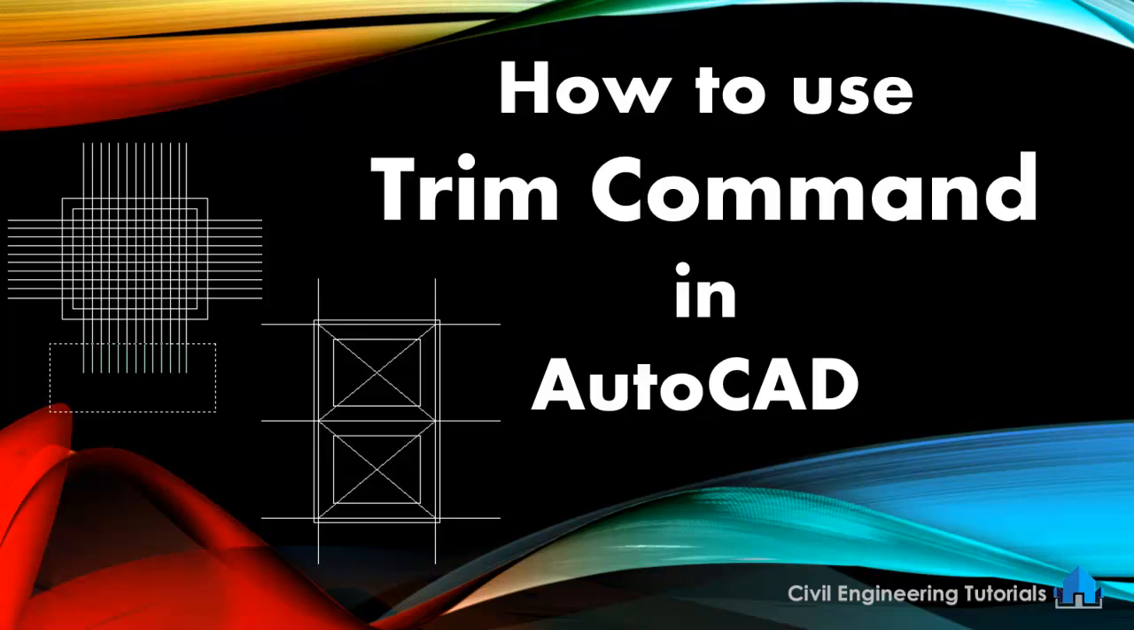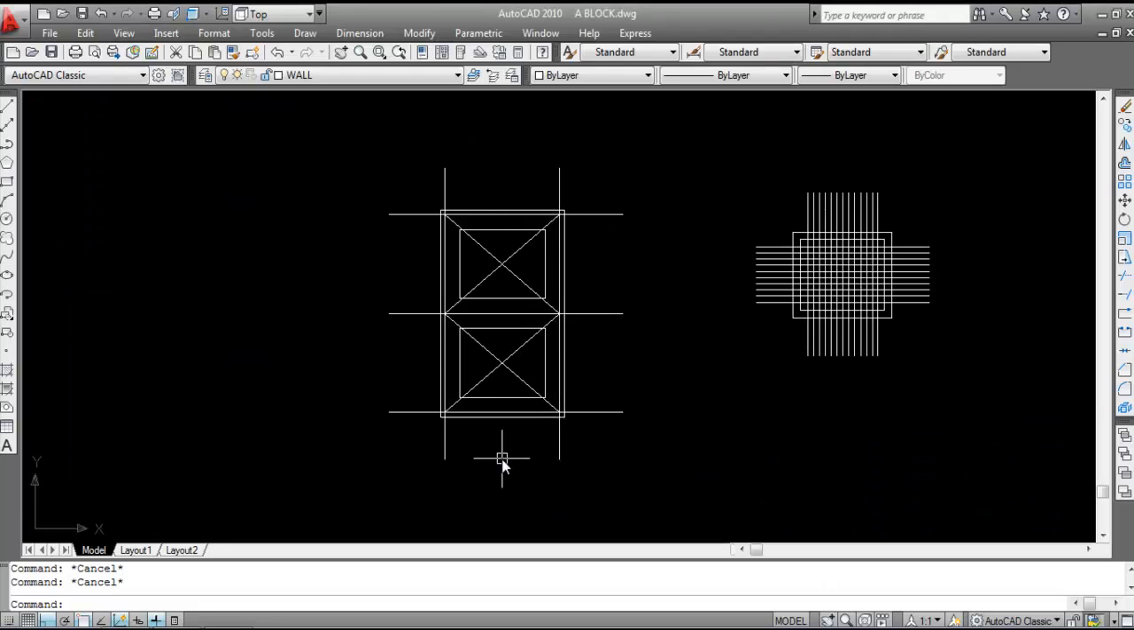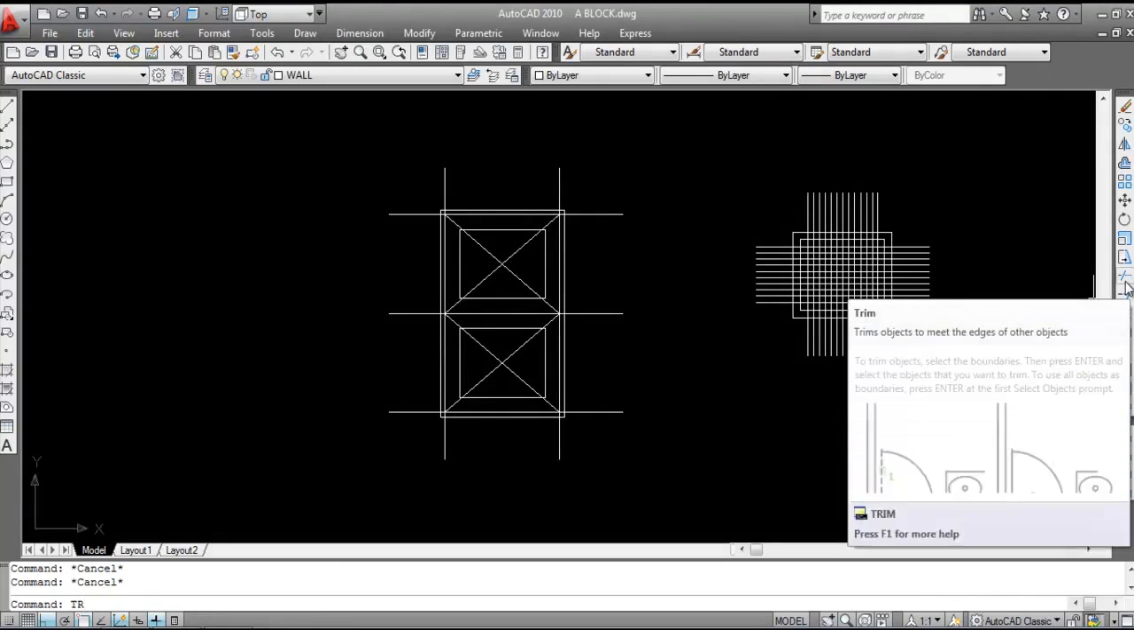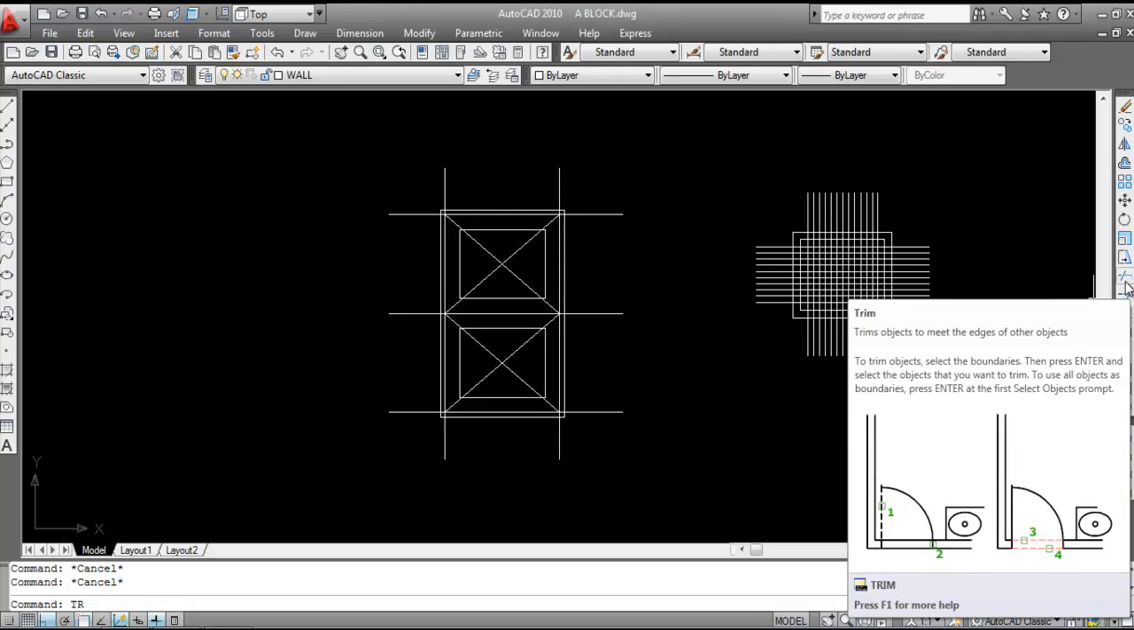In this video, I'll show you how to use the trim command in AutoCAD. I'll show you different methods of the trim command for different situations. So let's start. The shortcut key of the trim command is TR. You can select the command on the toolbar. This is the trim command on the toolbar, or you can select it from the modify panel.